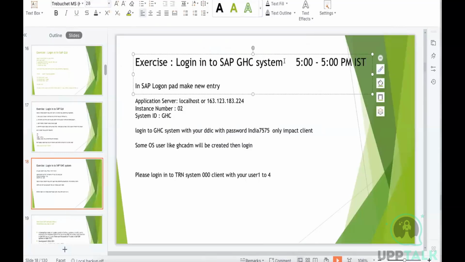Add new entry. Add new entry with application server, localhost or this one. Yeah, application server. IP will be same, right? IP same, or you can type localhost also. Localhost, yes. Please, localhost. Instance number 02.